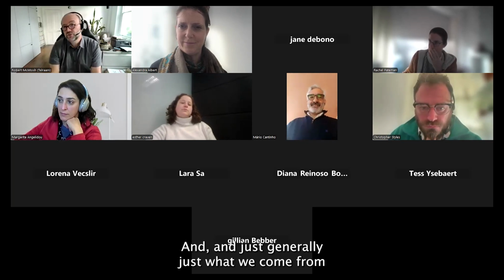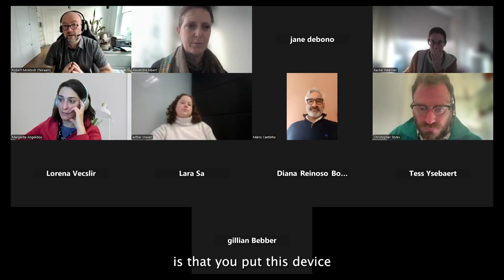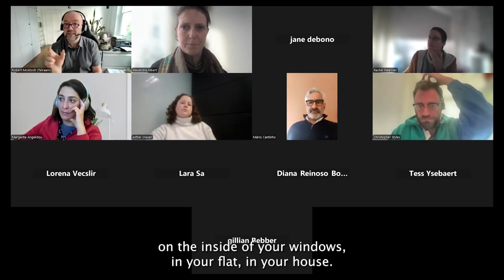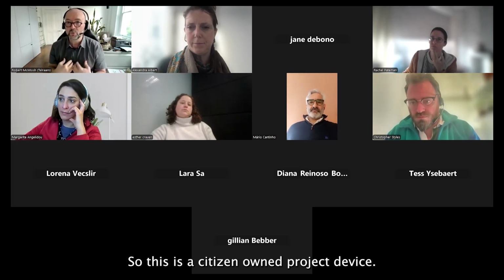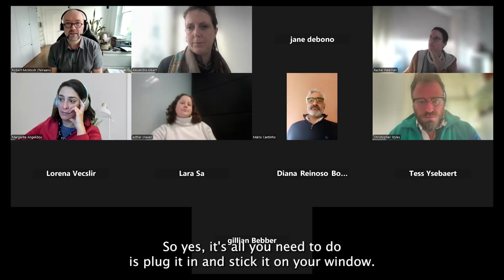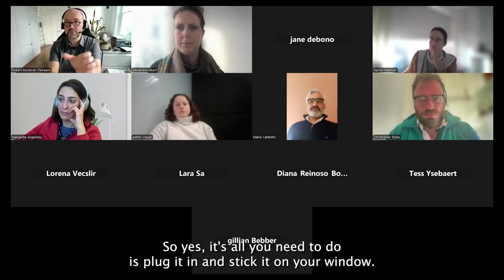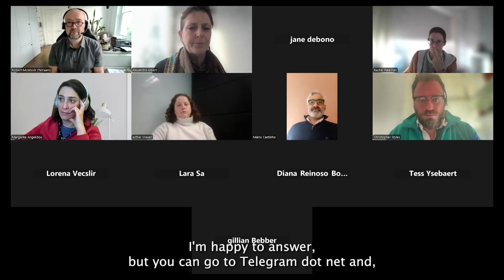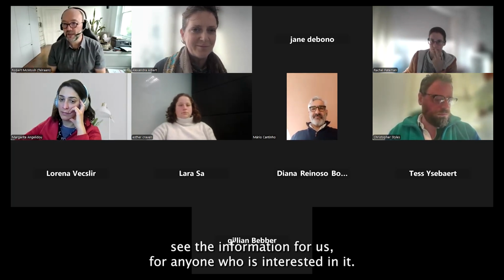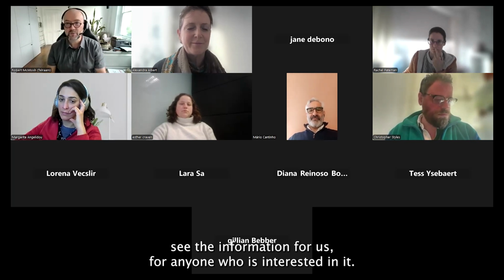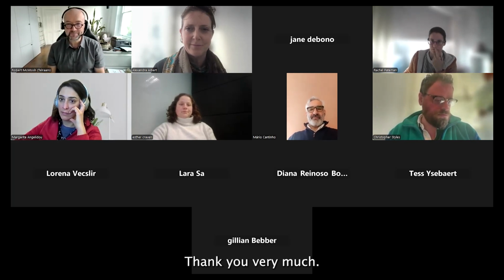And just generally, you put this device on the inside of your window, in your flat or house. So this is a citizen-owned device. All you need to do is plug it in and stick it on your window. If there are any more questions, I'm happy to answer, but you can go to telraam.net and see the information. That's for anyone who's interested. Thank you very much.